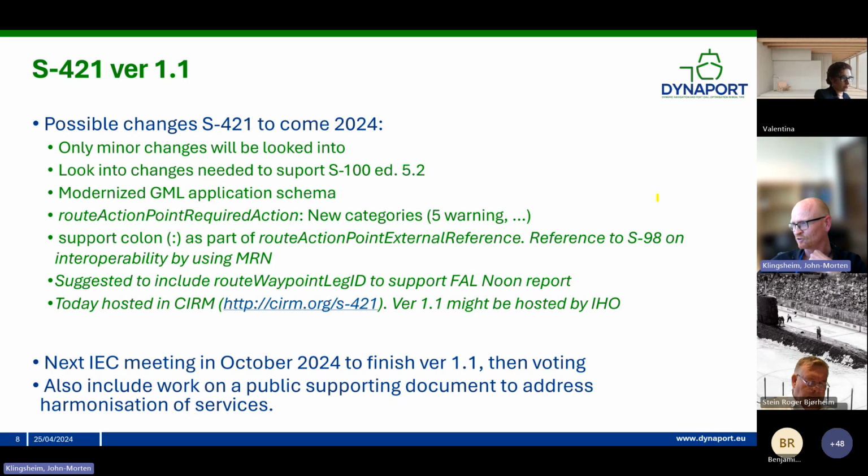There is some activity now in the working group responsible for S421, and the plan is within the year to have some minor changes. It's not very much, but there will be some to be made before the performance standard on the ECDIS can then refer to it. So version 1.1 will be the operational one when the first ECDIS comes to support this. But it's not only the ECDIS; a lot of other systems can also support and utilize the S421.